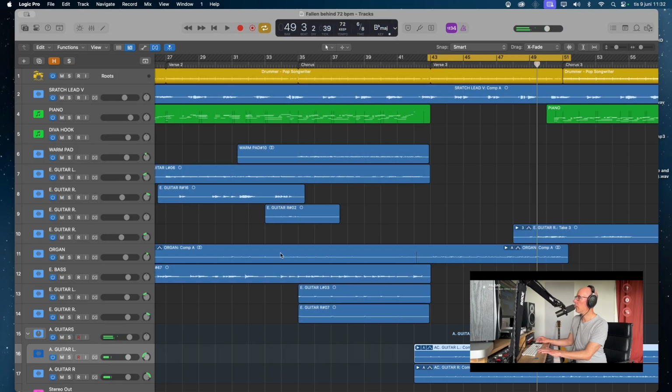And other than that, the organ gets some more lead role up here, playing that.